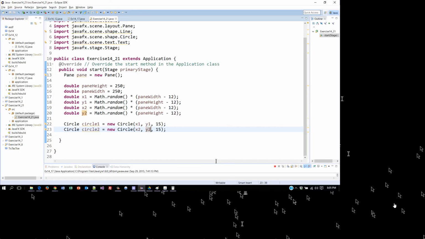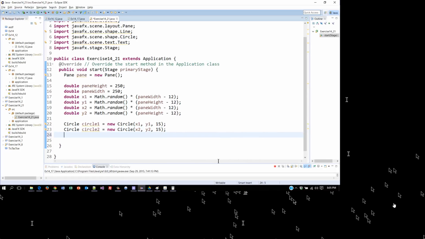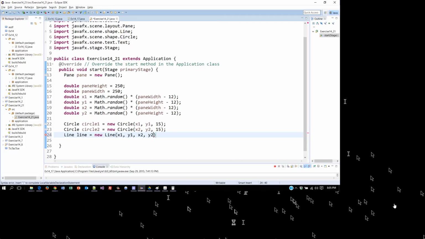The next thing that we need to do is we need to figure out a line, right? And this is going to be pretty easy, actually. And the line needs starting xy, ending xy. Well, that's a piece of cake. It'll be whatever x1, y1 is, and x2, y2. Piece of cake.